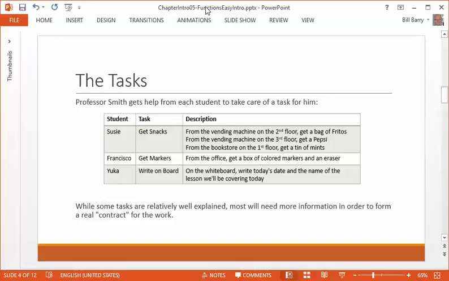A specific description is given here: there's this vending machine on the second floor and he likes a bag of Fritos, so you have to get a bag of Fritos. Then you have to go to the third floor, where there's another vending machine, to get a Pepsi, and then from the bookstore you go and get a tin of mints. So there are some tasks that need to be done, and Susie's going to be in charge of the getting the snacks business, so it's all set.